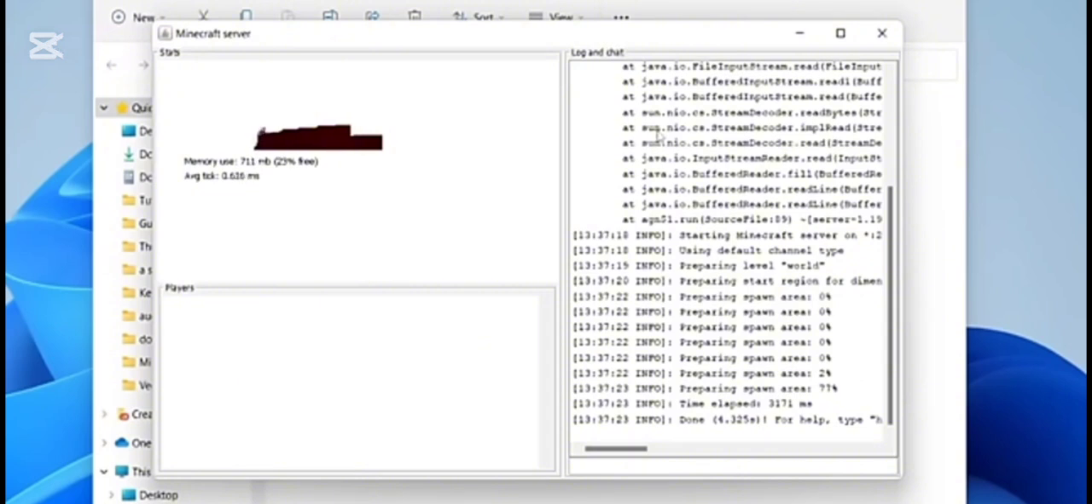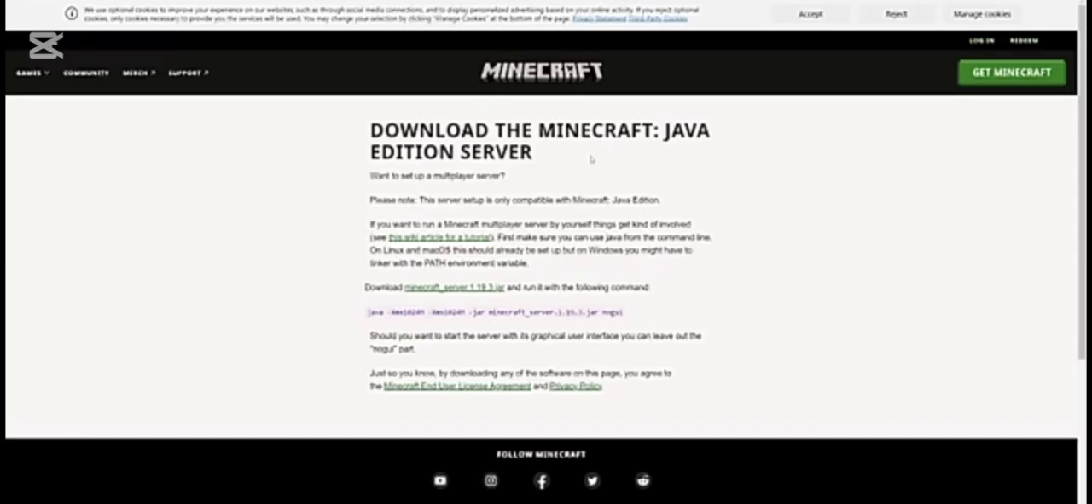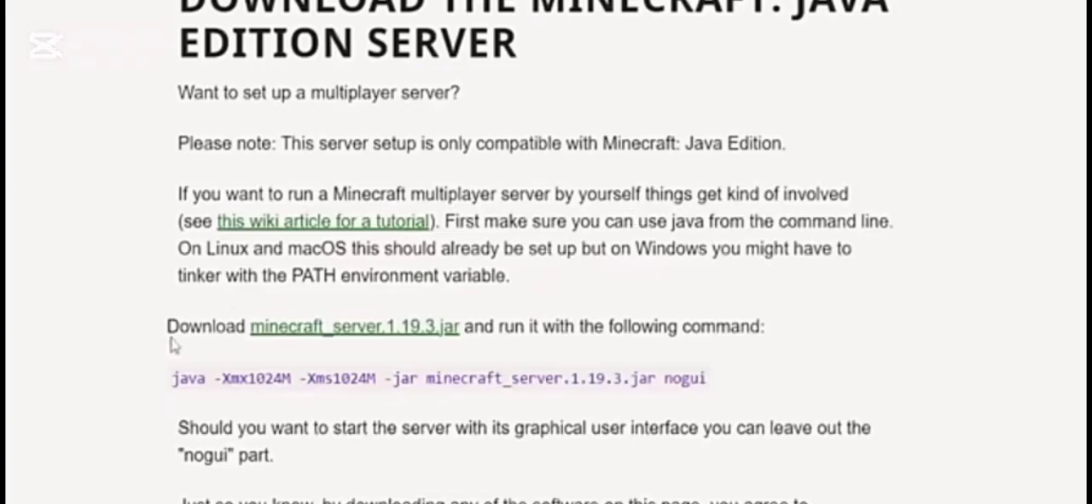And now that the server's running, you probably want to go and join it. So let's go and do this. Make sure you run Minecraft for the same version as you downloaded for the Minecraft server. It would have said which version you downloaded it for. If you've forgotten, then don't worry. All you need to do is come back to the Minecraft Java Edition server download page. And as you can see, we can go and see that it's Minecraft server 1.19.3. So that is what I need to go and run Minecraft in.